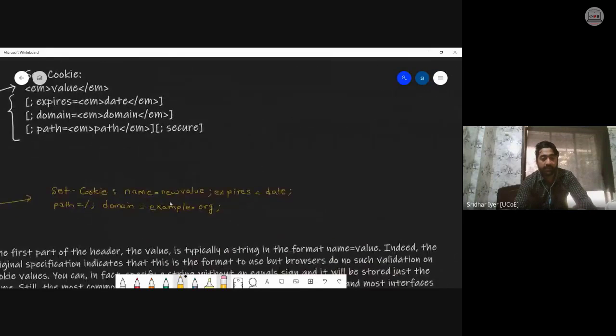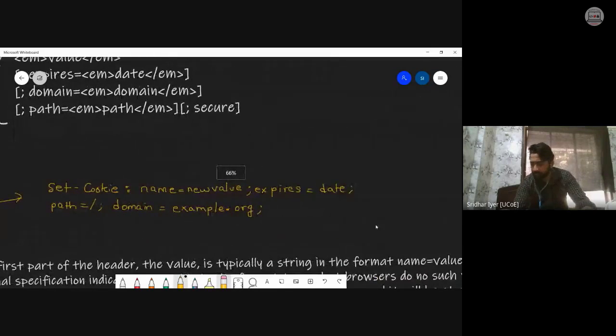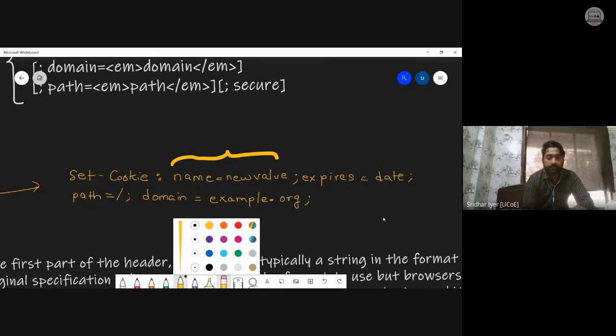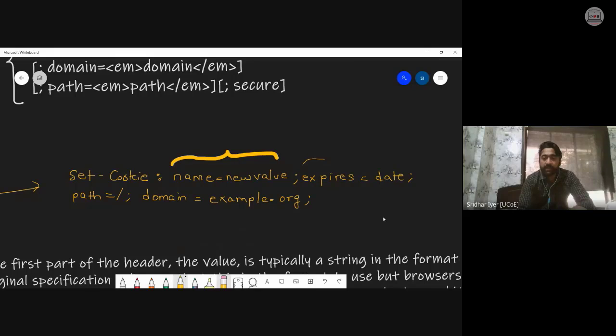Now, let me give an example over here. This is how a cookie is set. I'm giving the name of the cookie as new value, and then it is expiring at so and so date. So I will give you the expiry date also for that cookie. The path is so and so. The path is nothing but, if I enter a slash over here, it means the root directory. So whatever is the root directory of that web application, that is example.org, that is the default path of this cookie.